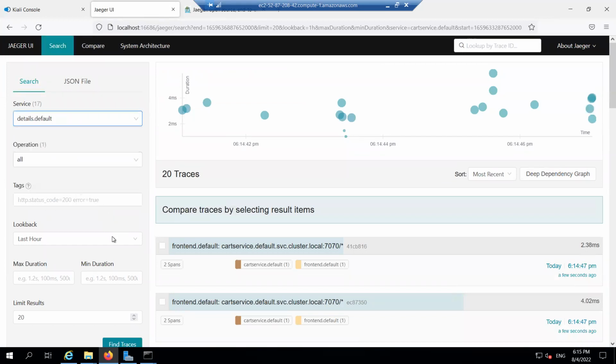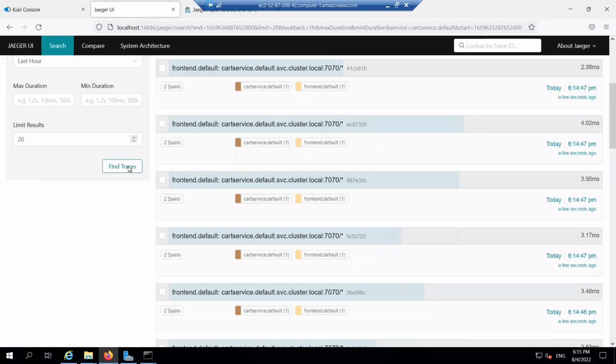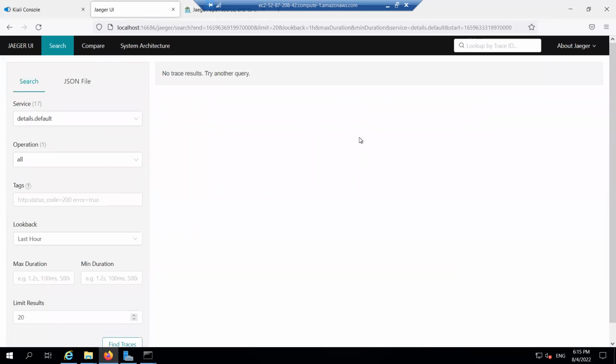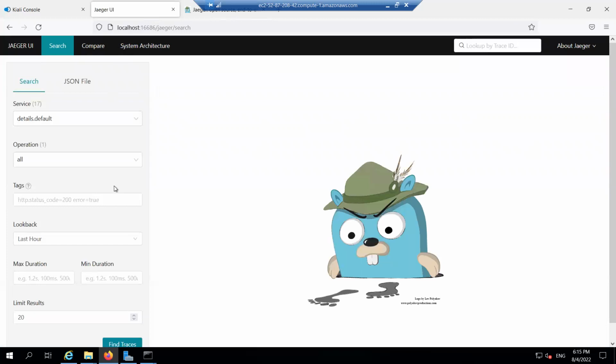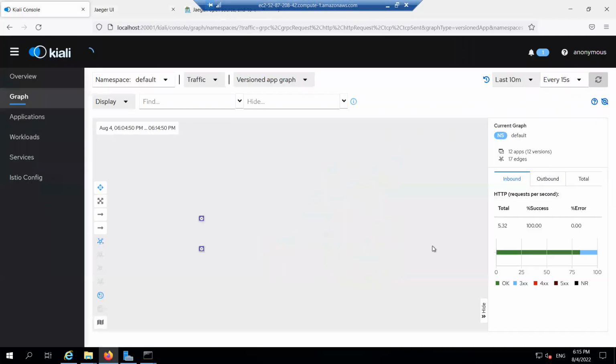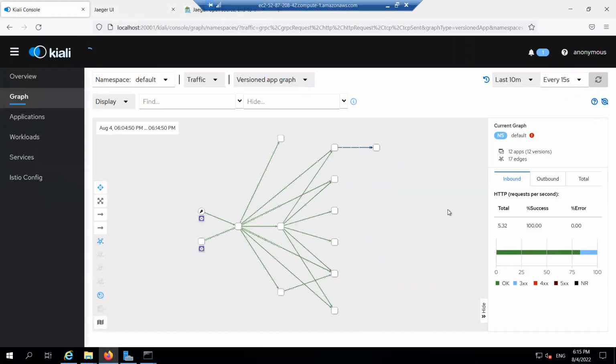But the default one should show the default also. Not as a result in the default one. Okay. So in that way, we can check it out and other things also, and compare system architecture, Jaeger UI. You can click everything, right? So Jaeger is working like that, and Kiali, you can see the Kiali console over there, it's running.